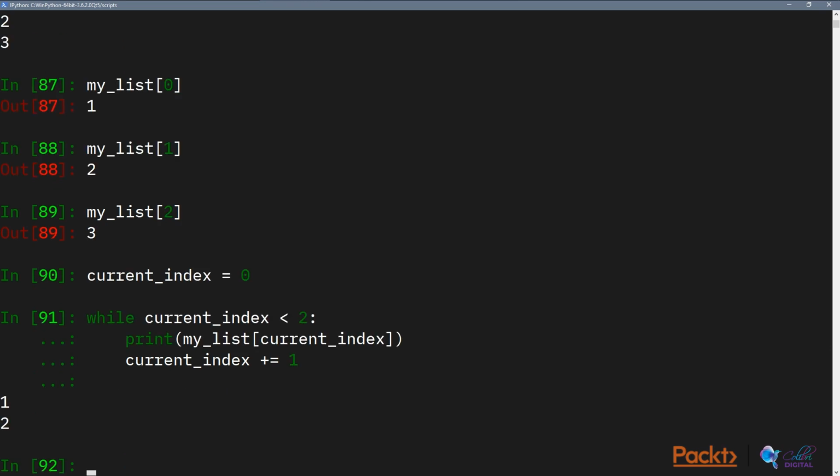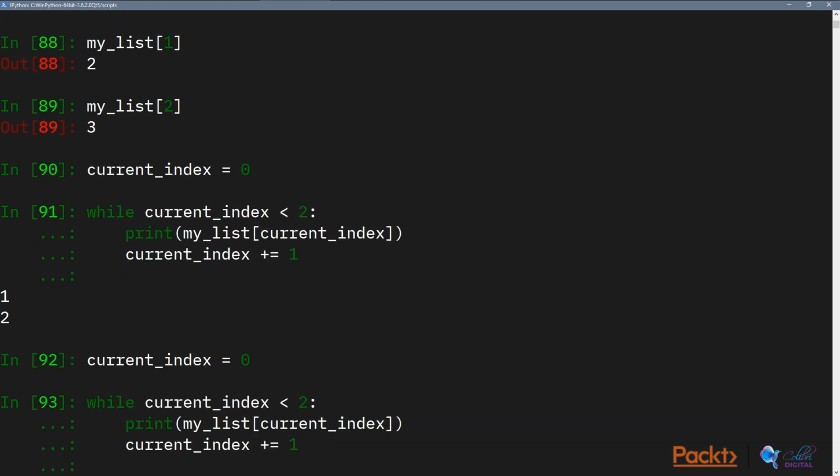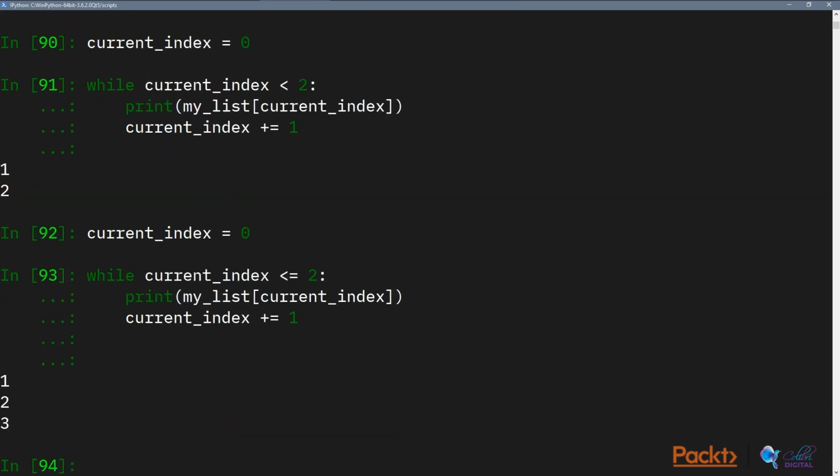So what we have done is we have printed out the list using the indexing function, and we've then increased the index by 1. But notice that because current index is increased to 2 and is smaller than 2, it no longer prints the last element. What we need to do is actually reset current index to 0 and then change this to while current index is smaller or equal to 2, we want to print the list. And we have used a while loop to loop through our list of 3 items, and we have printed out each item using the indexing function of Python.